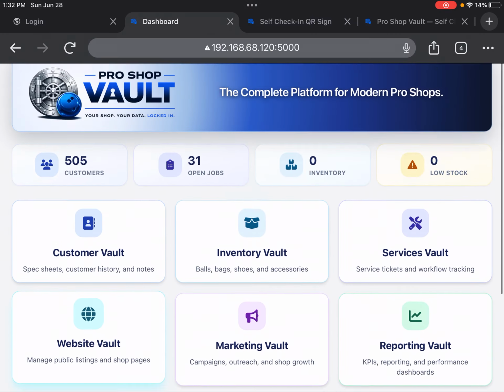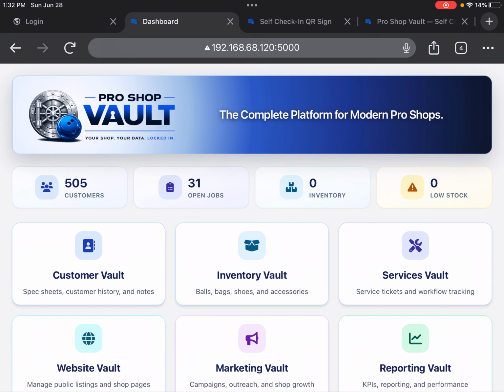Okay, I'm going to end the video here, and in the next video we'll go into some more detail into the Customer Vault, along with the paper spec sheets, and then the inventory vault, along with importing a bowling ball into the inventory.